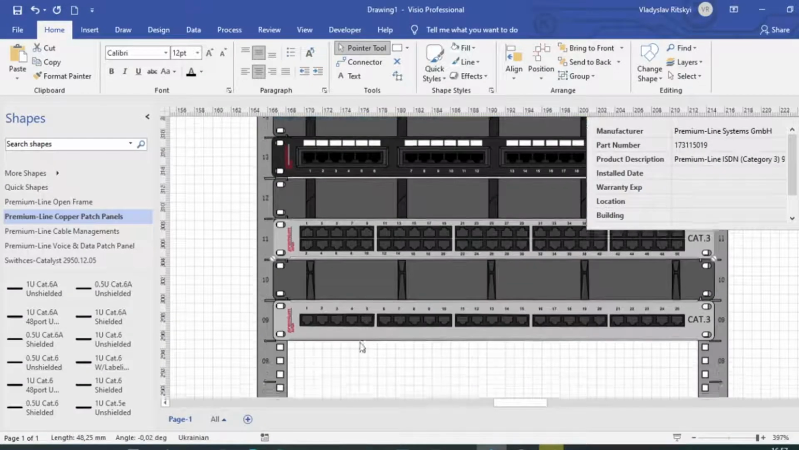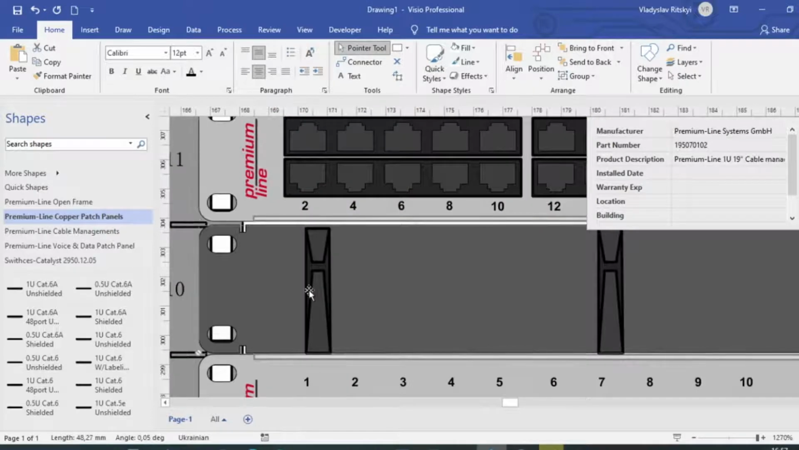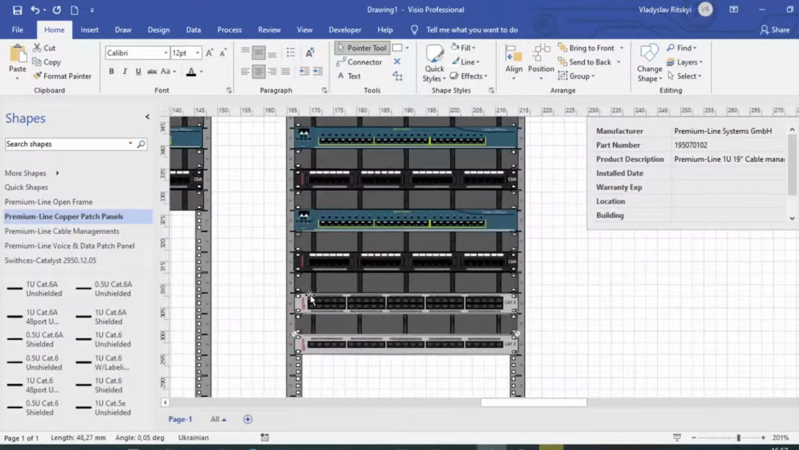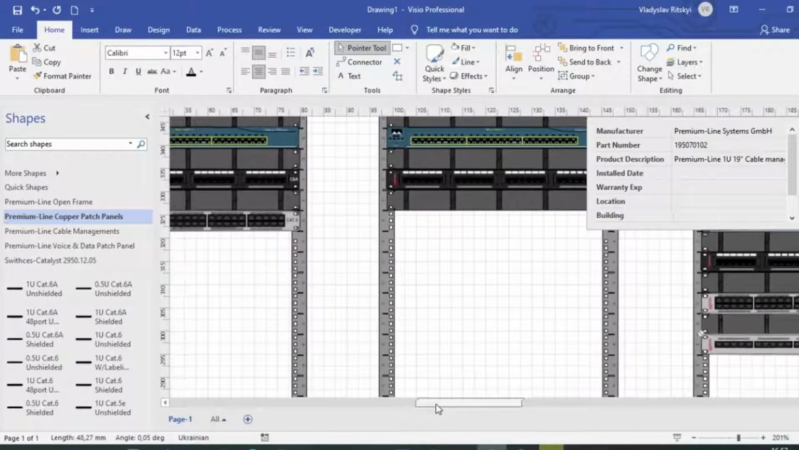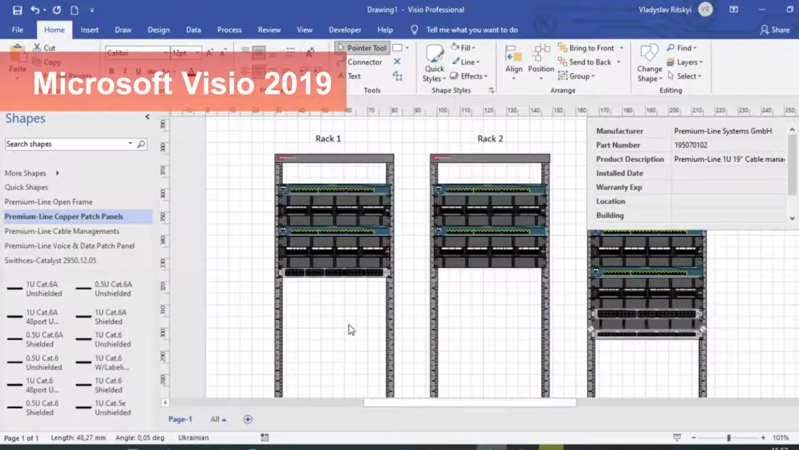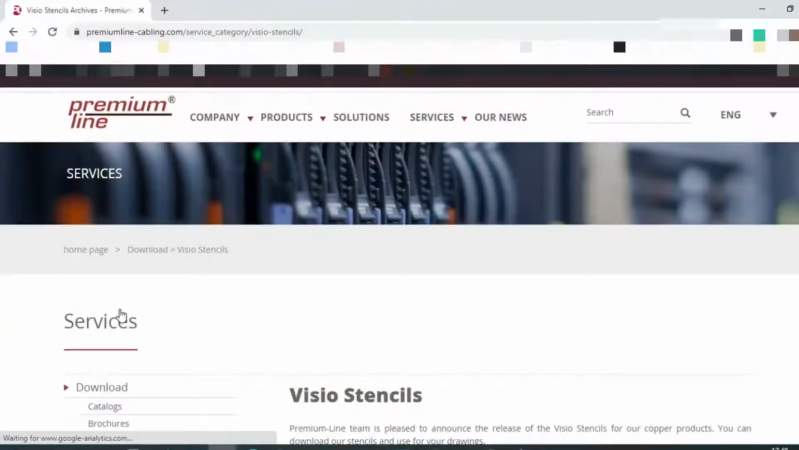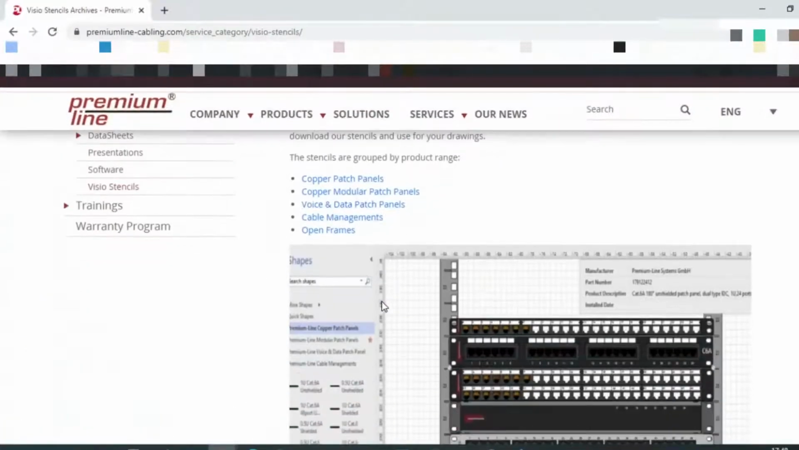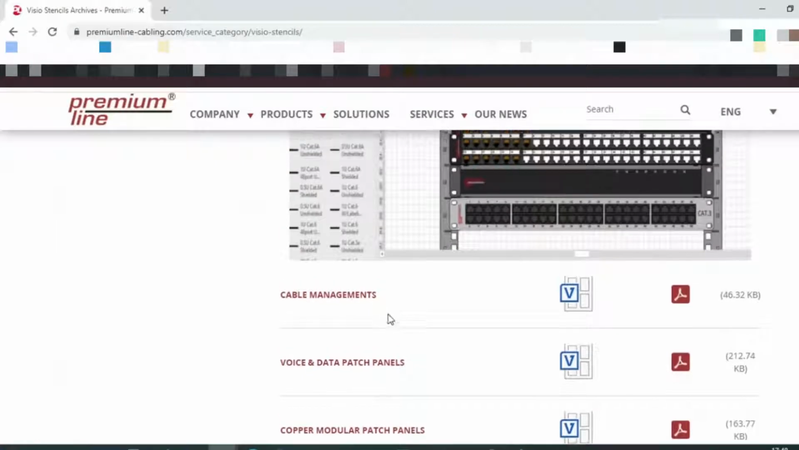So what do you need to do to start? First of all, you need Microsoft Visio. In this example, we use Visio 2019. Now you need to download files with the Premium Line templates.